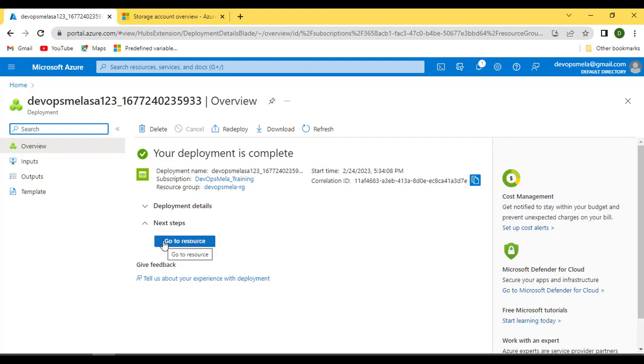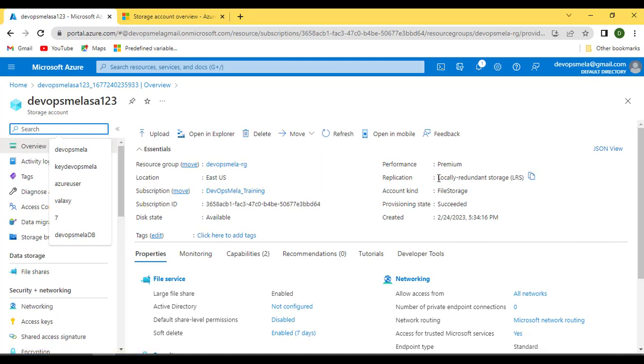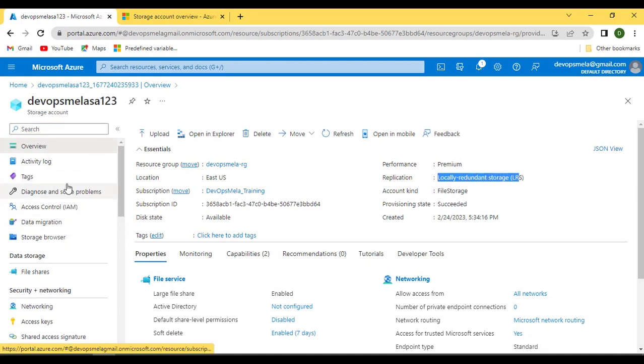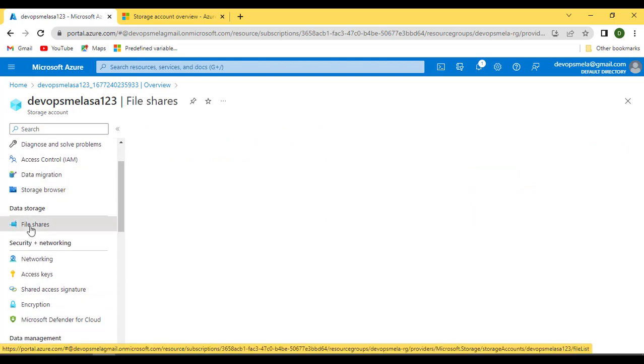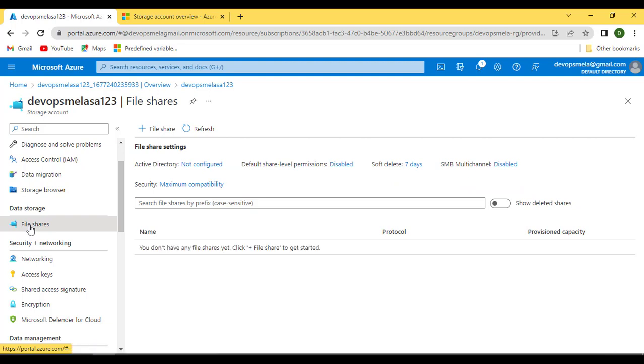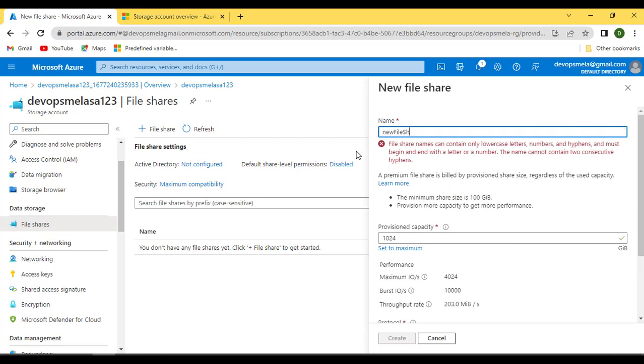Perfect. So if you see, my storage account is created, I can go and look into it. It's a locally redundant storage, account type file storage, and if you come to the data storage part, this is only file share. So let's go and create the file share. Let's create a new file share. Give whatever name you want, so I just name it new file share. All should be in lowercase. Let's avoid keeping uppercase.